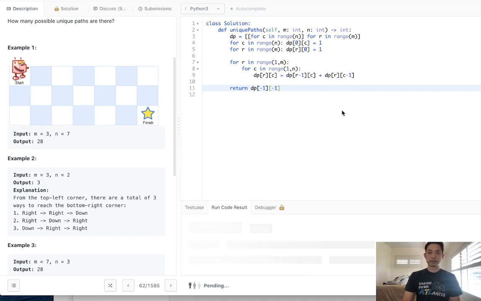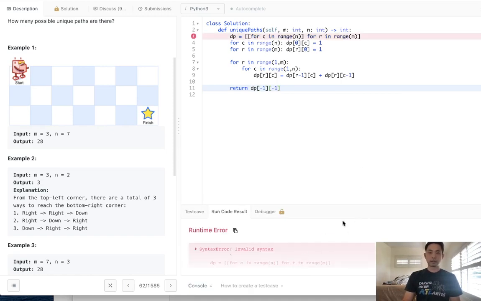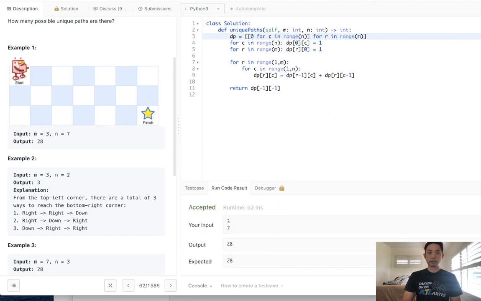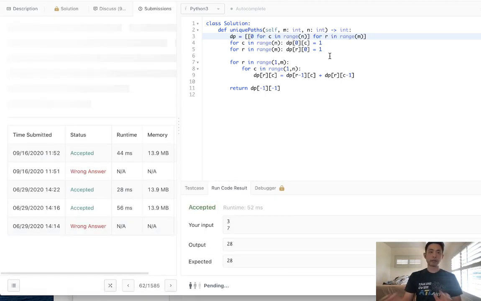Let's go and submit that. Oh, invalid syntax. Let's see, for in range of m. Oh, of course, I need zeros in there. So this will be a DP array. It looks like it's working. Let's go and submit that.